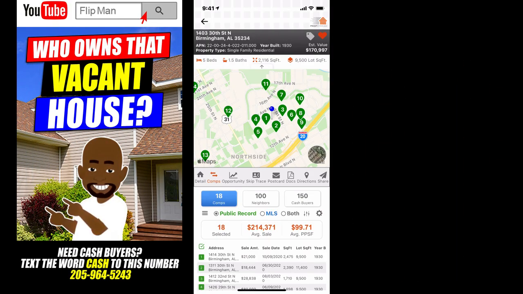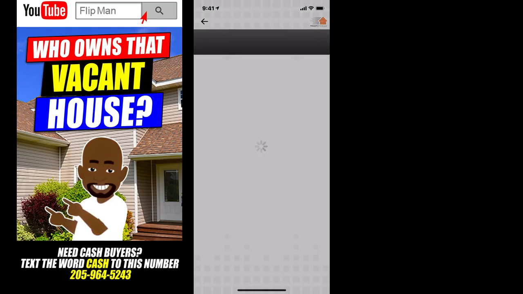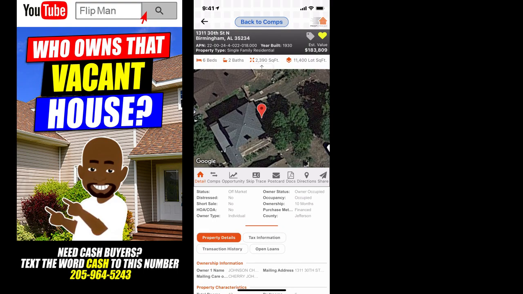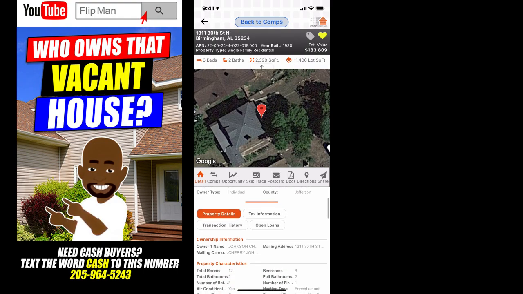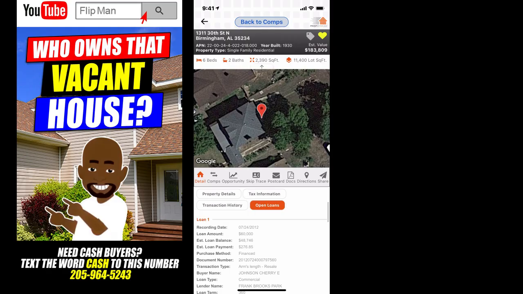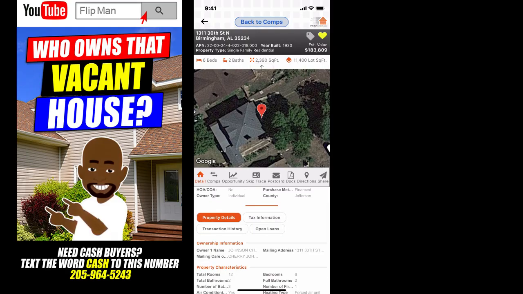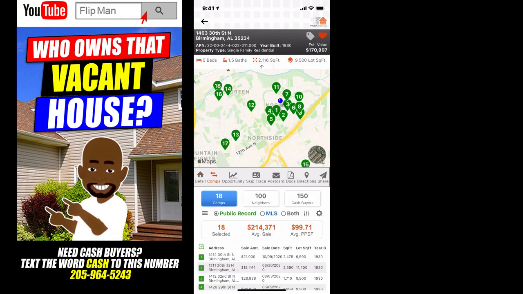If I tap on one of these, I'm gonna tap on number 2. It pulls up the details on that particular property. If I hit details, now I can look at that property. I can see who owns that. I can see the transaction history. All right, see open loans back in 2012. So all of that information. So to go back to our subject property, you hit back, okay?